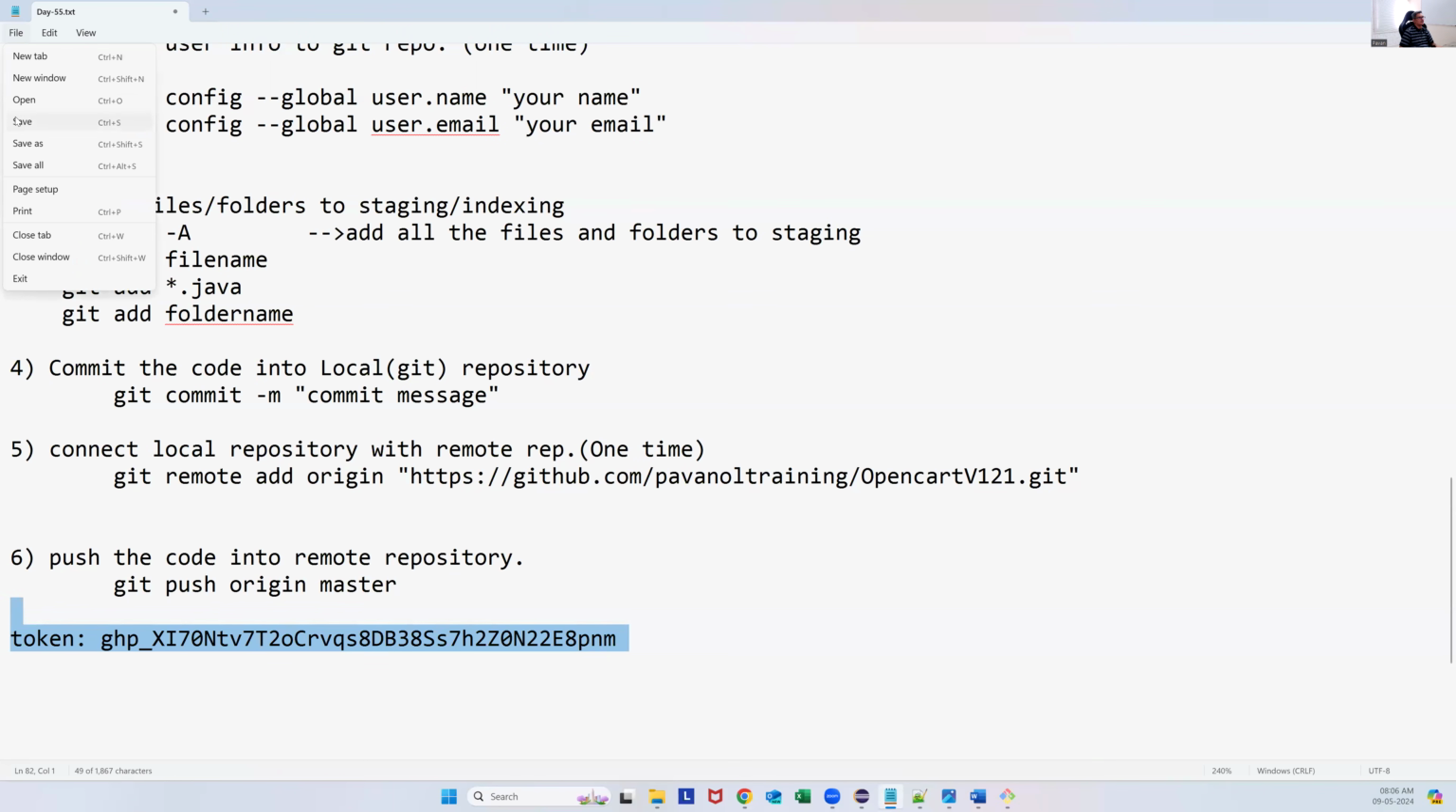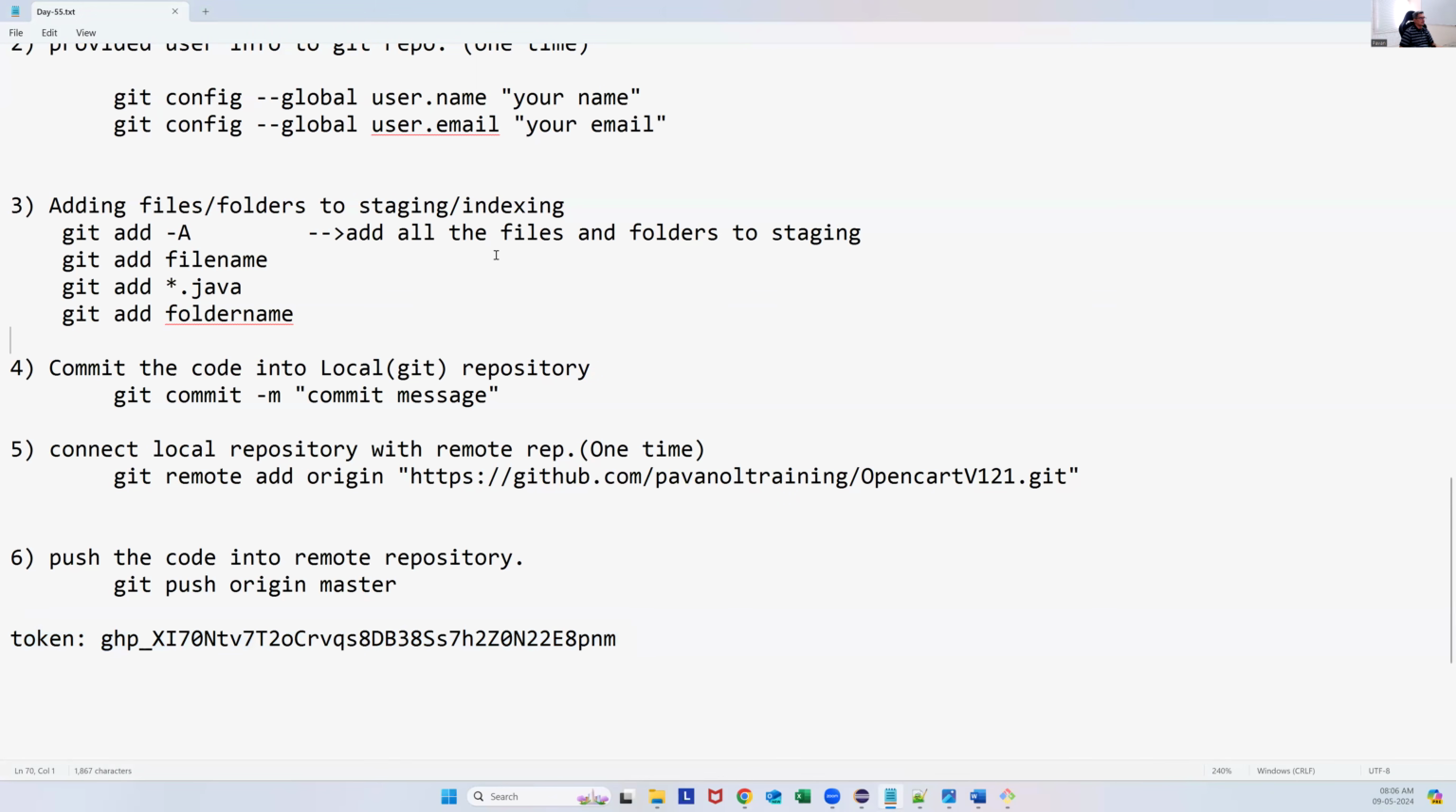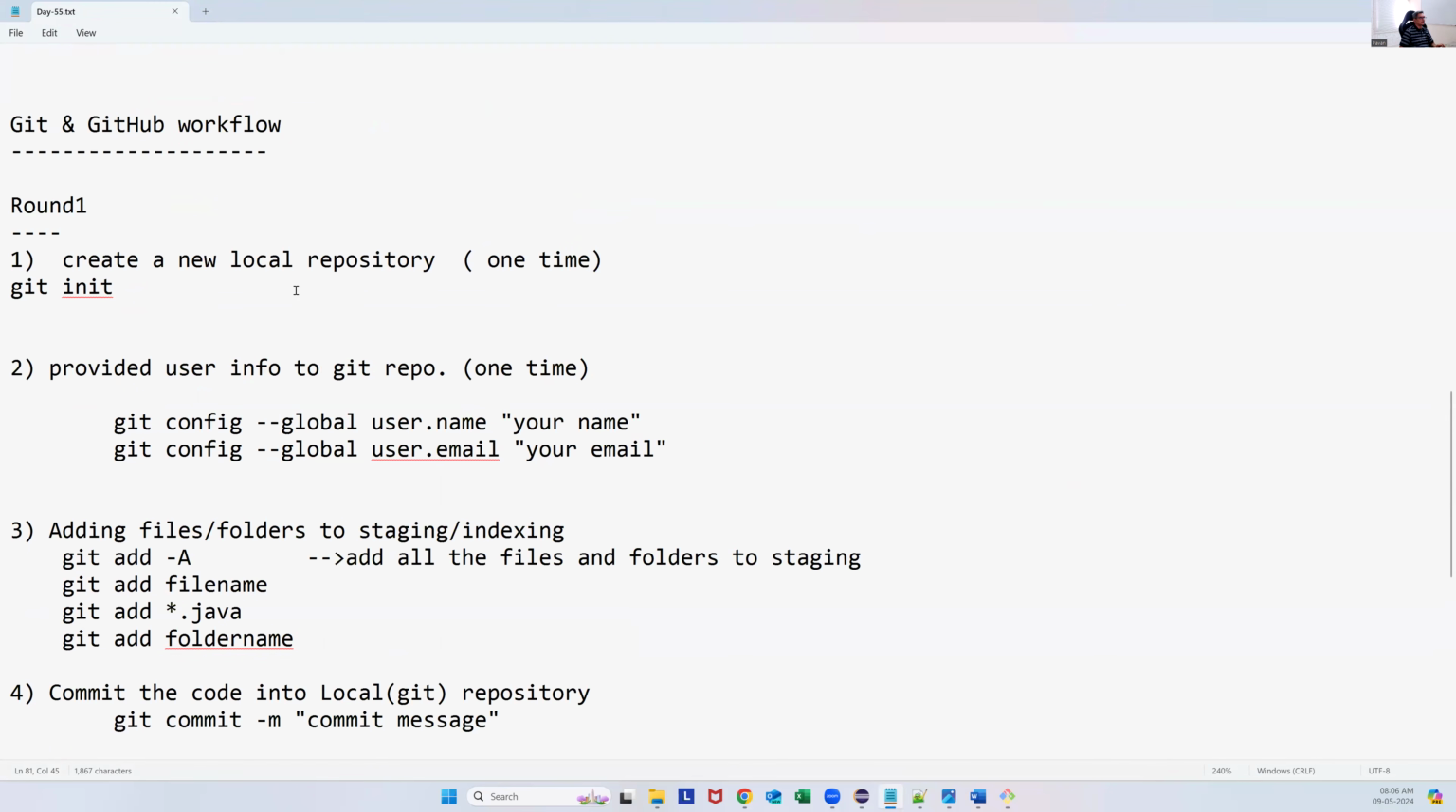Now let us see another round of execution. From the second round onwards, you don't need to execute all the commands. By default, I'm using the master branch. For now, I'm not talking about branches and everything. Just look at the workflow. Everything I'm doing is in the master branch itself. Now let us see another round of execution.